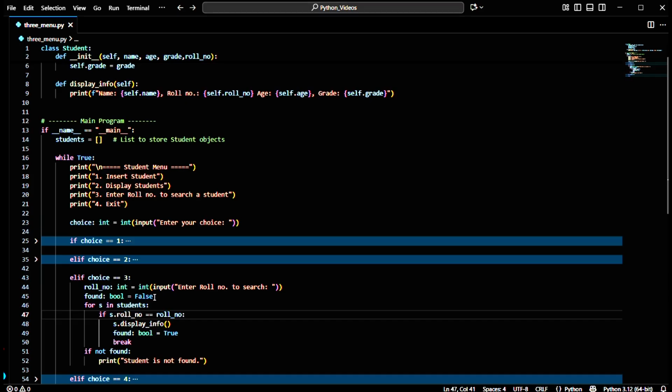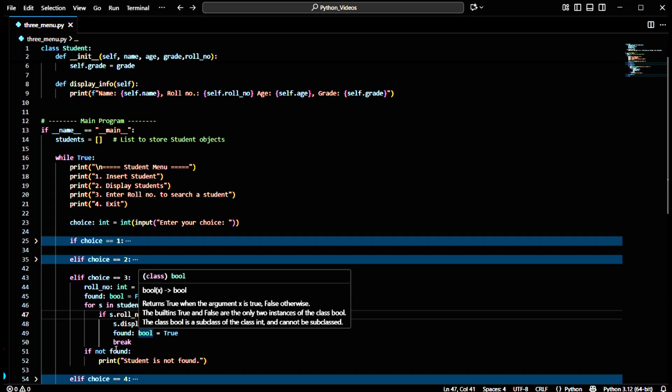Initially suppose that this is false, that means roll number is not found. So iteration will take place here, and in the first iteration it will pick the first student details from the list students and get stored in the reference s. And again the iteration will take place, and it will pick the second student details and store them in the reference s. Again it will continue until all the student details are stored in the reference s.